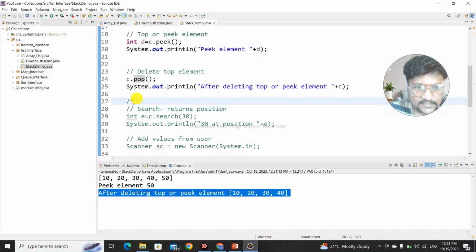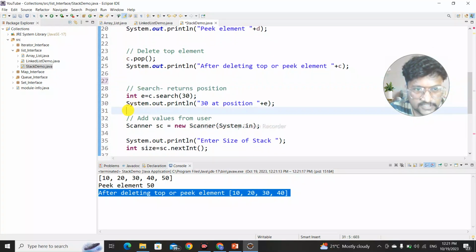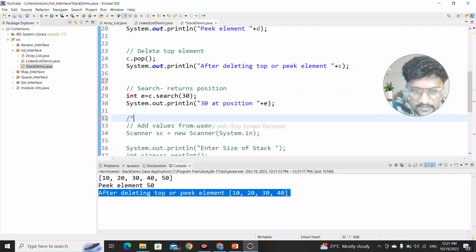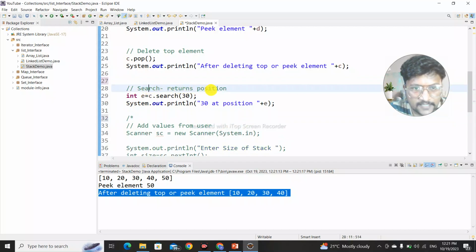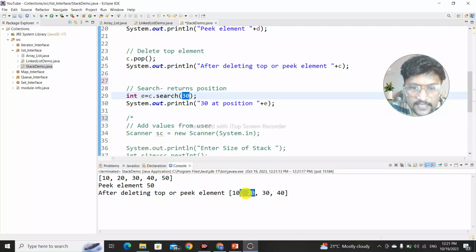Next, search. I want to search a specific element. So see the search. Search will return the position. So let's suppose I want to search the element 30. So you will see in this updated array list, sorry, the updated stack, the 30 is present. So if I use this method search with argument 30, it will return the position.